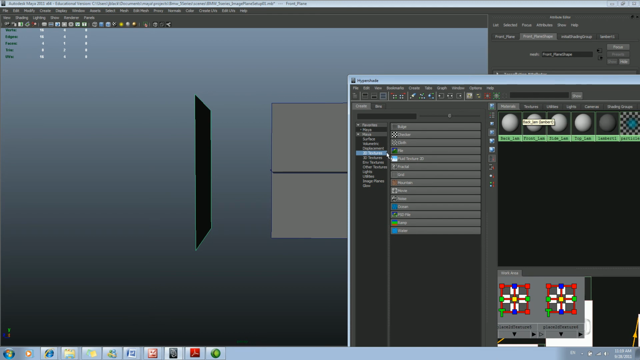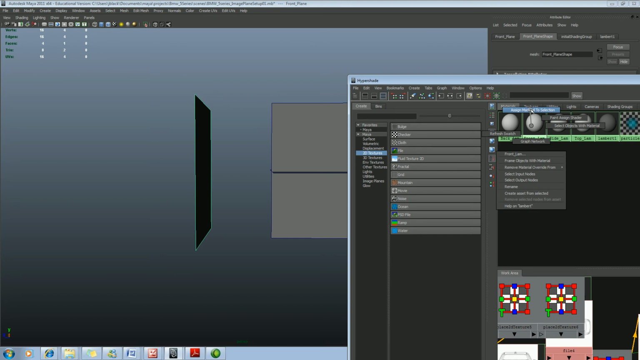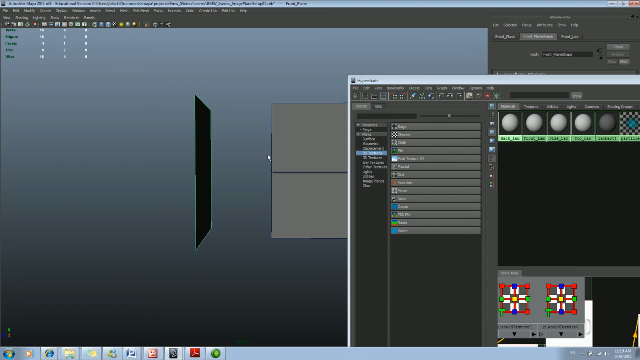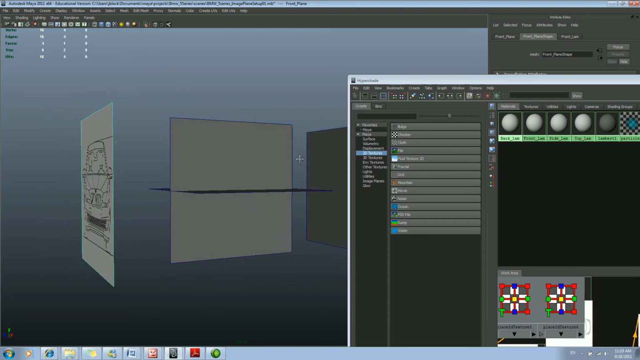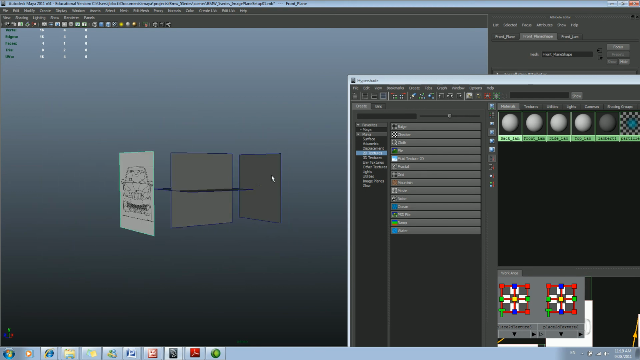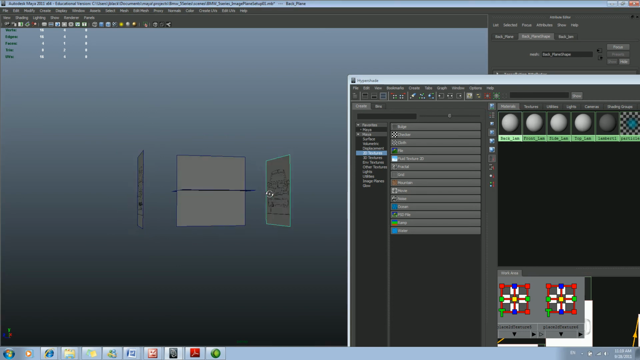So front, I'm just going to grab this object. I'm going to right click, say assign material to selection. And if I hit 6, I can see that that shader's on there. Shader and texture. I'm going to click on the back. Say back. Assign material to selection. That's one way to do it.